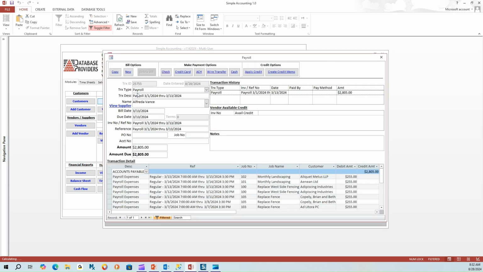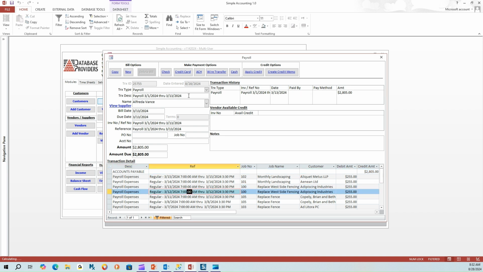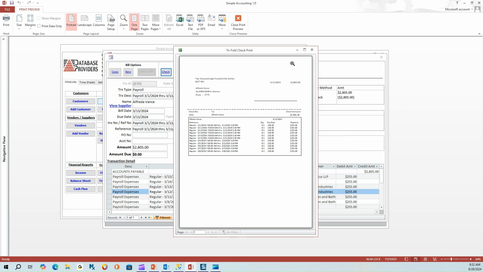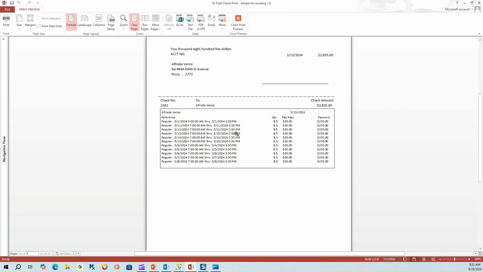To create a payment for this bill, choose the payment option. In this example, we will make payment with a check. Enter the check payment date and the amount paid. Click Save and Close. When prompted, and assuming a check will be printed out, choose Yes to print out a check. The check will be displayed and then printed. Notice the payroll details included in the printed check. This detail provides the employee with the pay rate, pay type, workday times, and quantity of hours paid. Use the X in the top right-hand corner to close the check details. Use the X in the top right-hand corner to close the bill and return to the main menu.